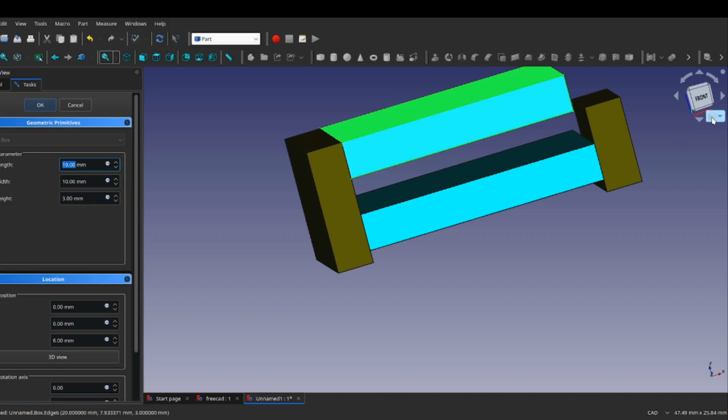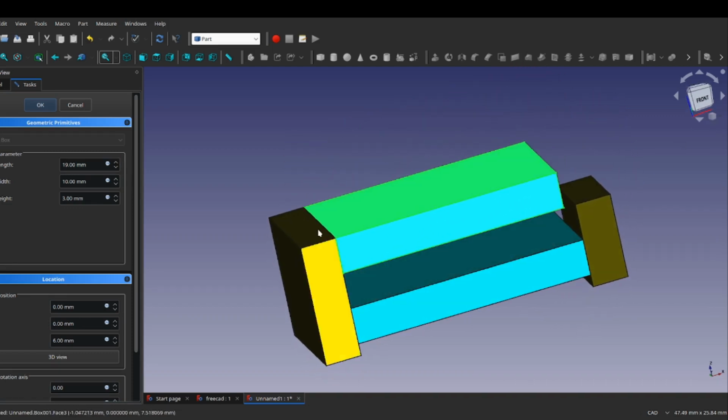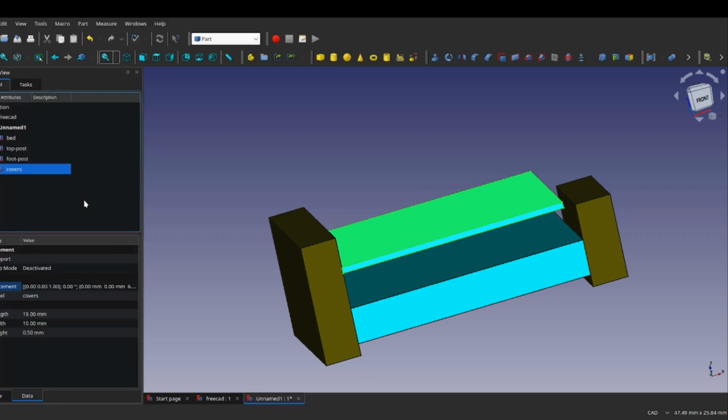I don't want to change that either. Let me rotate a little bit more, see? I just want to change the height. Let me see the height. Oh yeah, that's what I want to change. That height right there. Can I put 0.5 in here? Or 5/10? 0.5. Okay, that's good, covers.